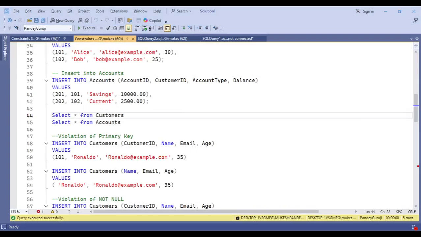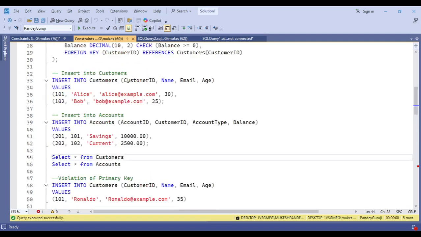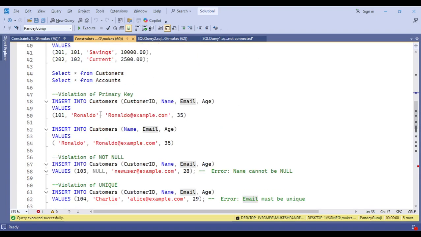Okay, so this is my table. I created the primary key and the unique key on the account customer table. Customer ID is the primary key, and email is my unique key.